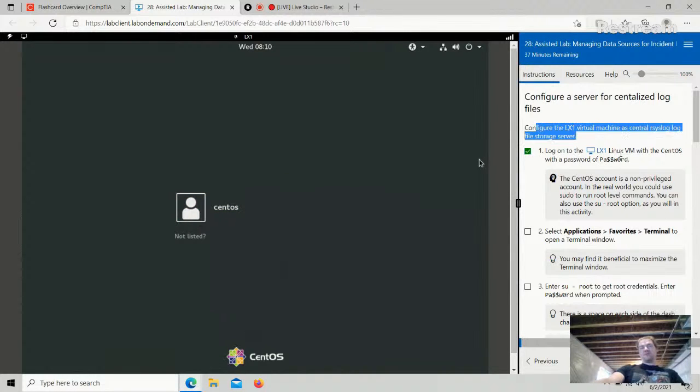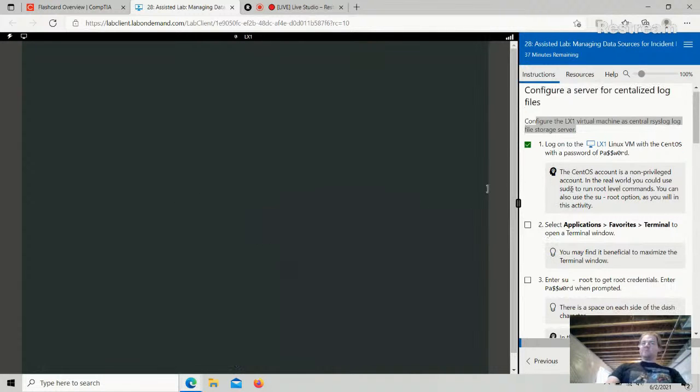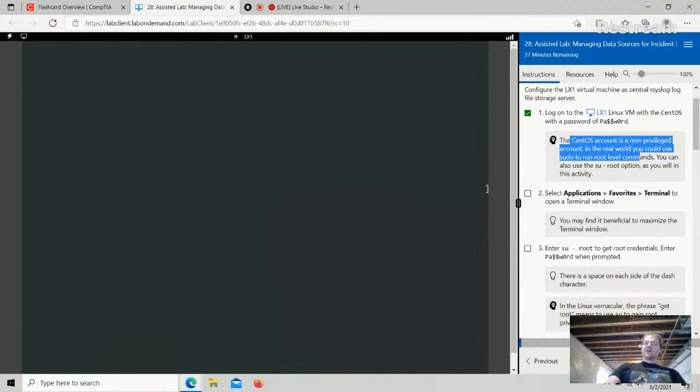So configure LX1 virtual machine. Okay. Again, if you see this password, bad password. Very bad. Do not do. A CentOS account is a non-privileged account. In the real world, you could use sudo to run root level commands. You can also use this su root option as you will in this activity.